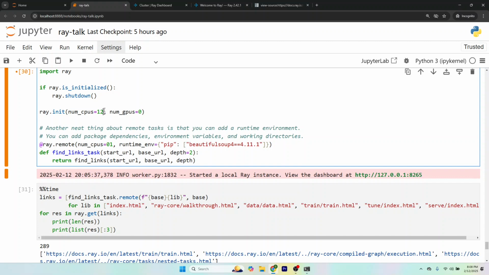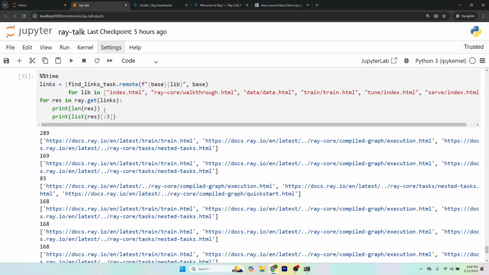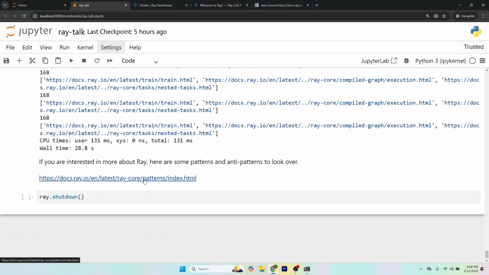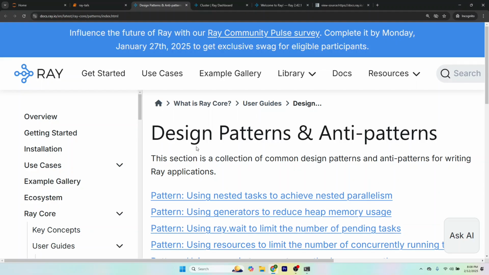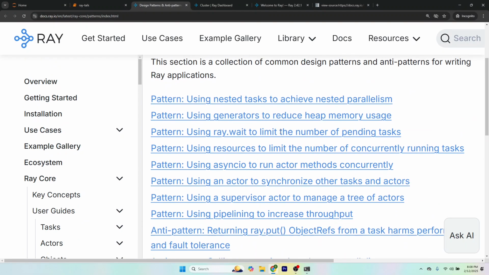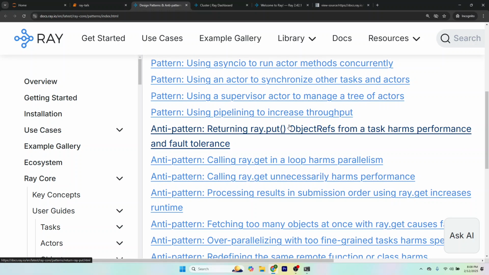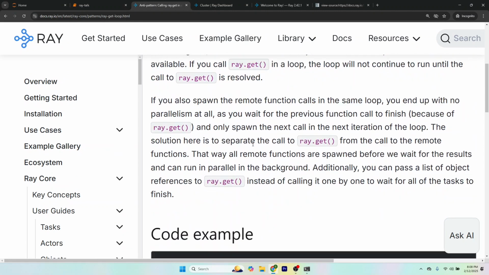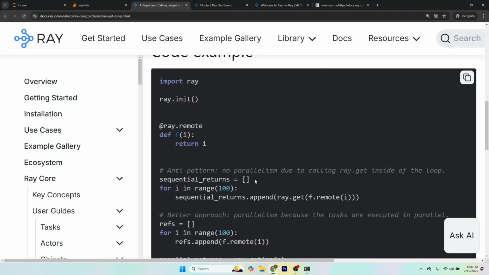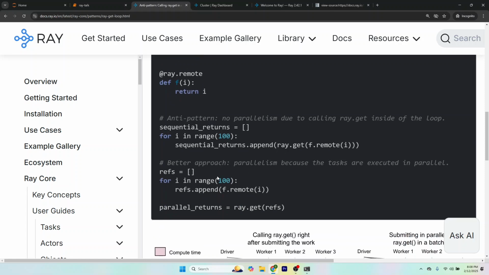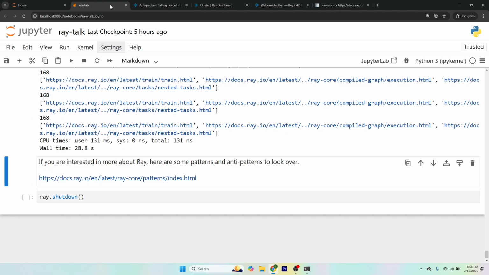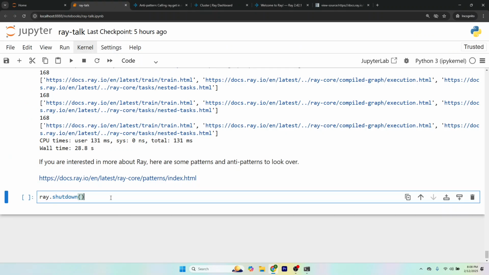All right, so that's basically the end. Hopefully I answered all your questions. I have a link at the end of the Jupyter Notebook about design patterns and anti-patterns. I spent a lot of time in here when I was writing Ray code because stuff like calling Ray get inside of a loop hurts parallelism, right? So really you should just get a list of refs and call Ray get once, right? I mention these things in the Jupyter Notebook because I learned a lesson the hard way. So that's basically it. I'm going to call Ray shutdown, and that's the end of the talk. If you have any questions, I'm happy to answer them.